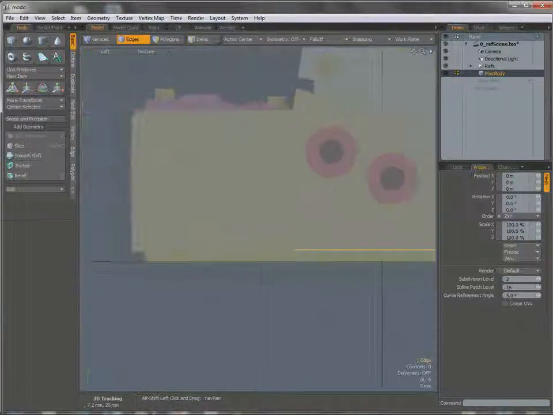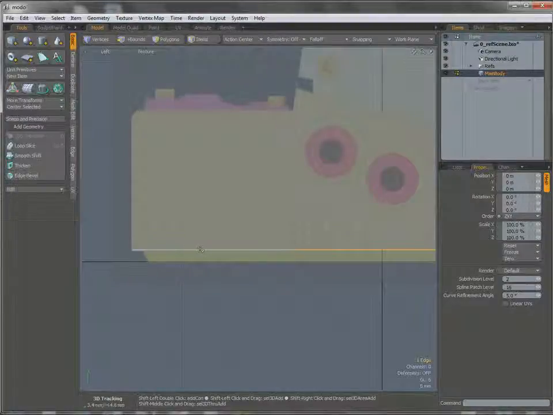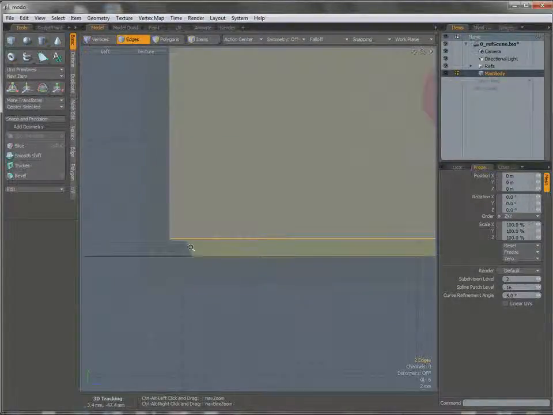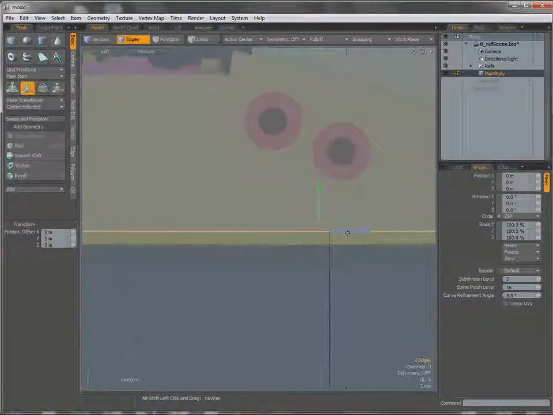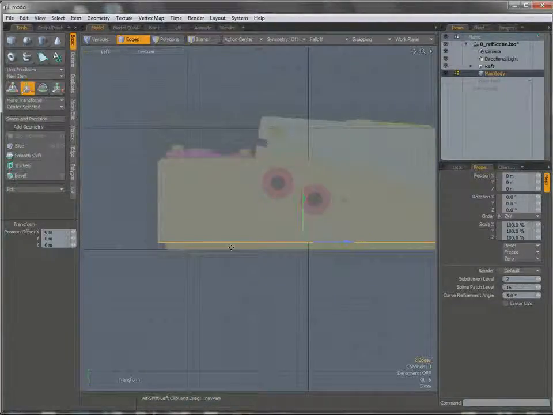I'm going to select this edge. I'm going to shift select this edge. I'm going to activate the move tool, which is W. And notice we can't see it. It's actually off screen here in the middle of these two selected edges.